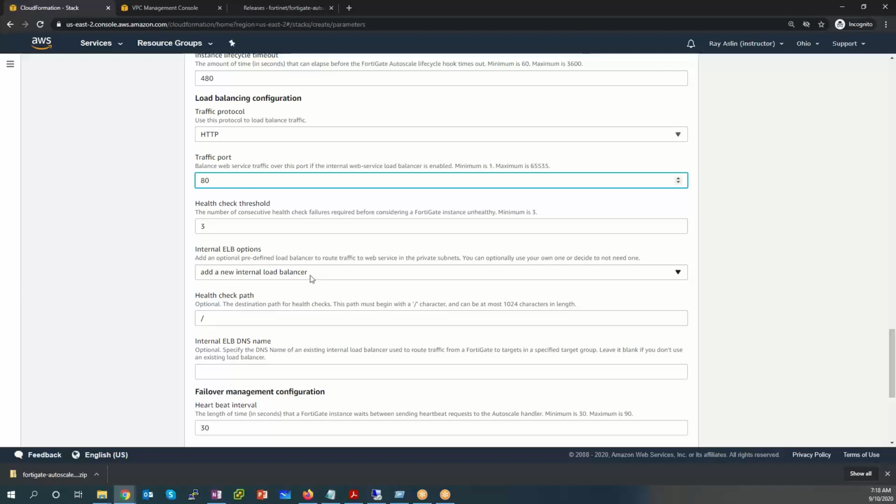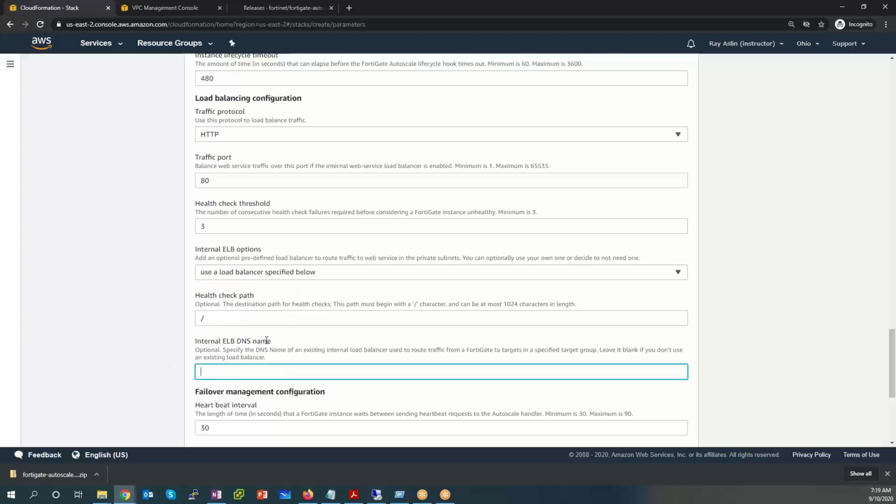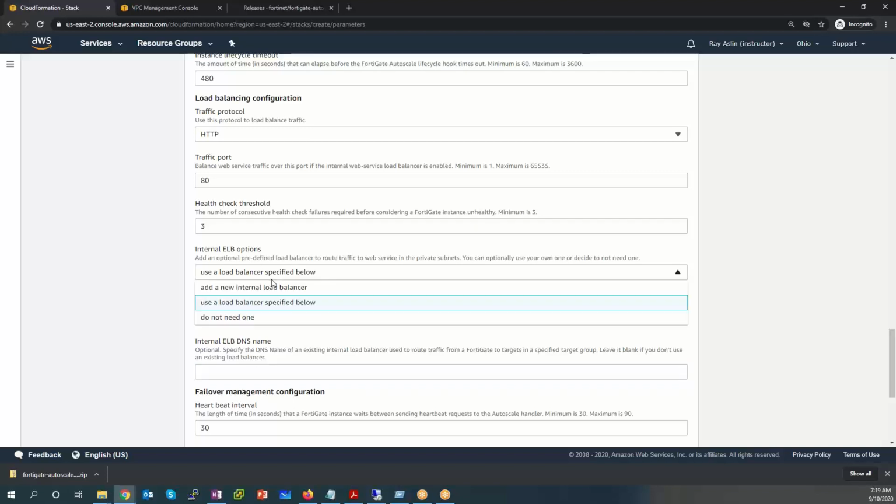We'll add a new internal load balancer. Recall the internal load balancer is going to be the mapped internal IP address for the VIP. I don't have an existing internal load balancer. If I already had my app deployed, I might already have one, so I could say, use a load balancer specified below. I already have it, and you can see the internal load balancer's name, I could specify it down here. I don't. If I didn't think I needed one, I could say I don't need one. I'll just let it create the load balancer for me.